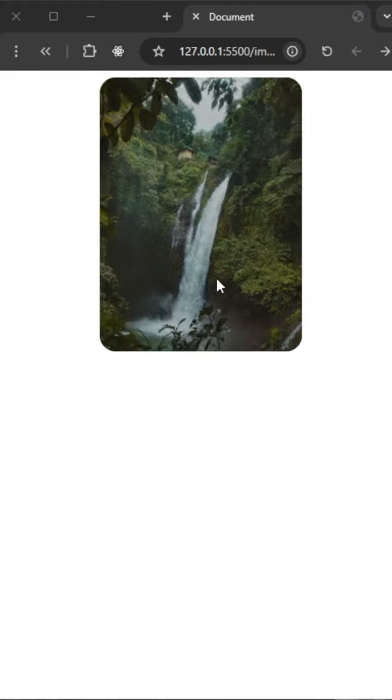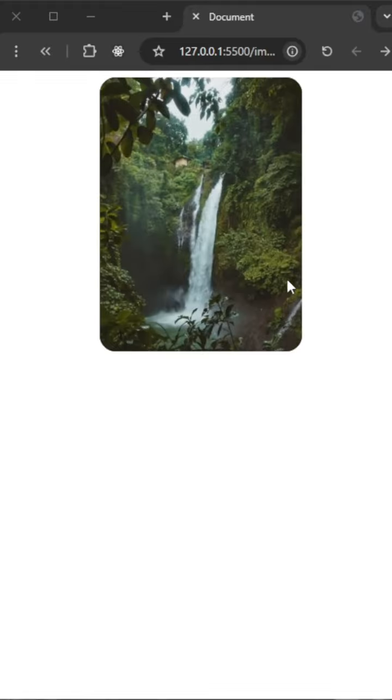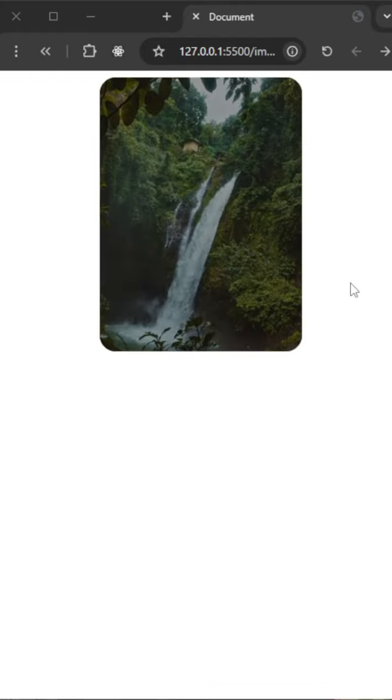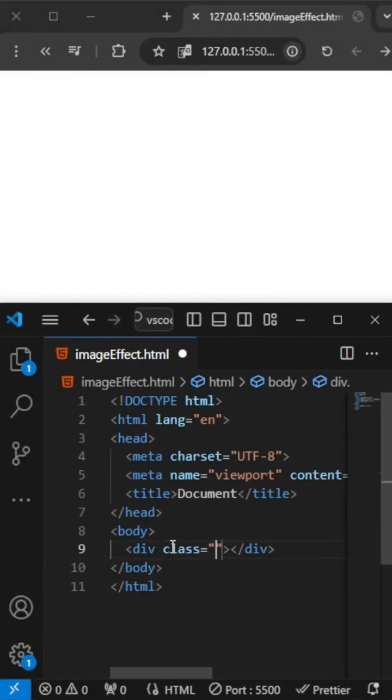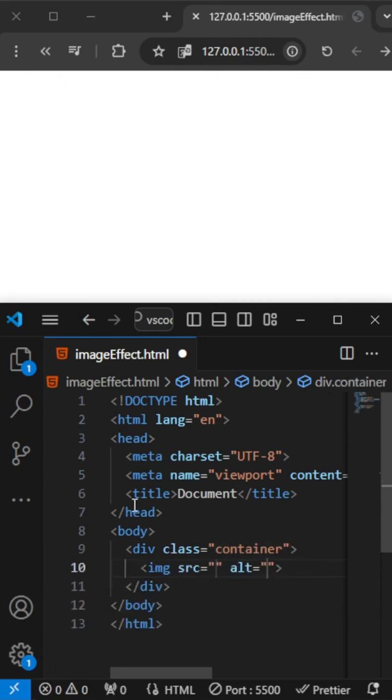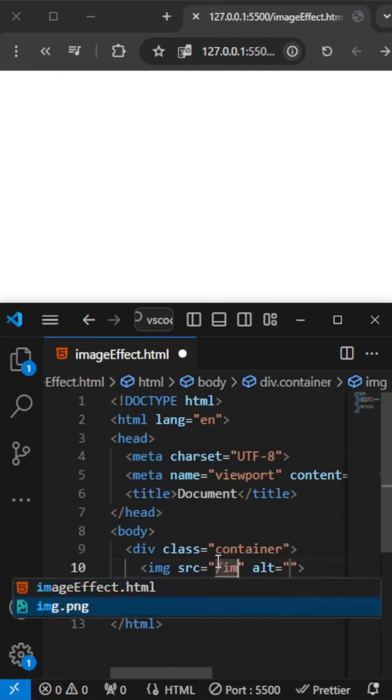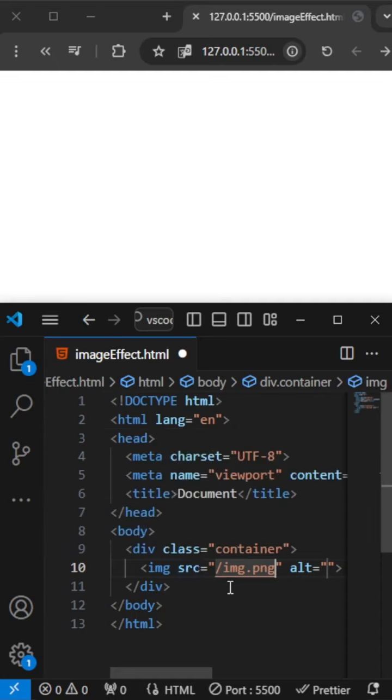Today, I'm going to show you how to create a cool hover effect using HTML and CSS. Let's dive in. First, let's set up our HTML. We'll start with a simple image inside a div container. We will run the HTML on a live server, so we will add a slash to the image path. If you open the file directly, then remove the slash.